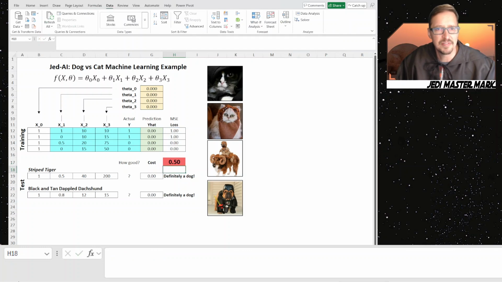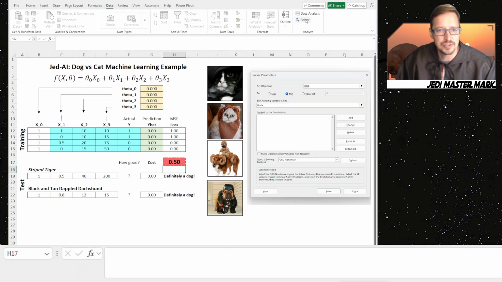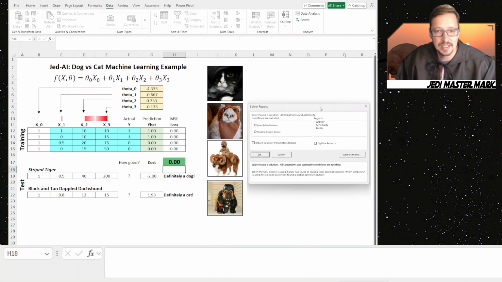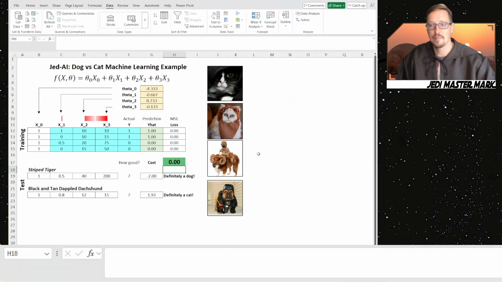I should have probably left the values, but we can do Solver again. When you open Solver this time, notice that it's replaced the actual cell with the variable name. So it's going to set the cost function to a minimum by changing the theta variable cells. We'll go ahead and push solve. Once again, it solves this. Press OK. And there we go.